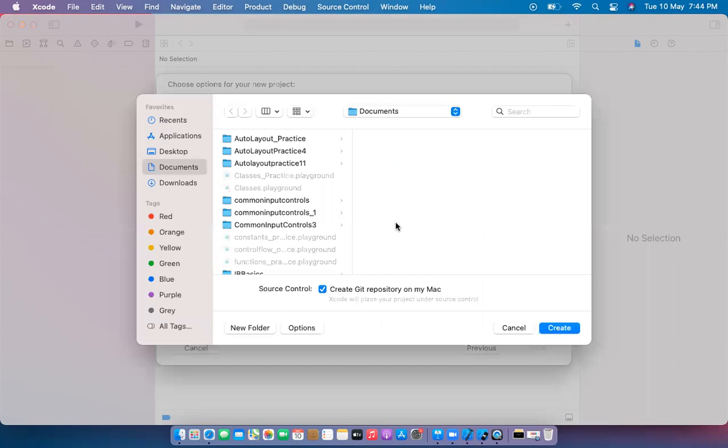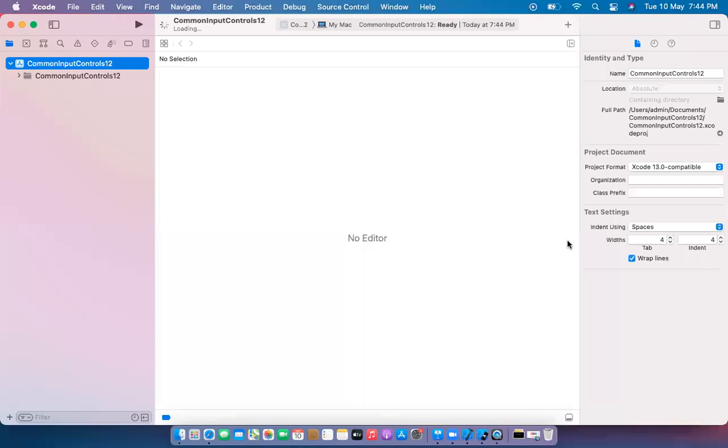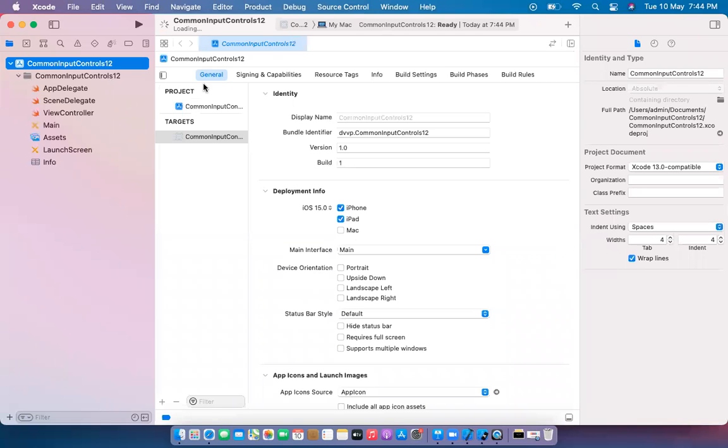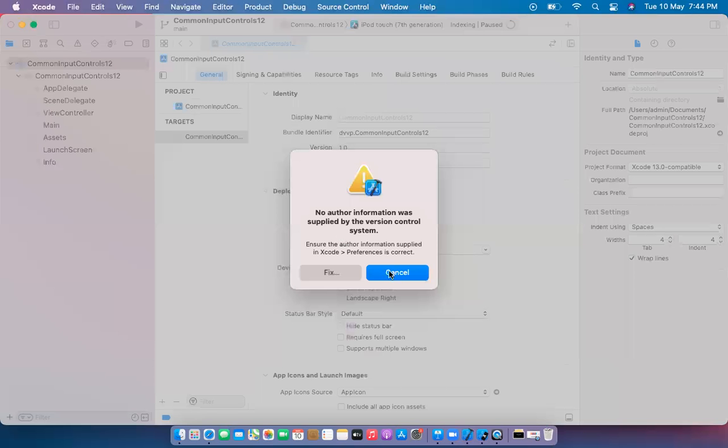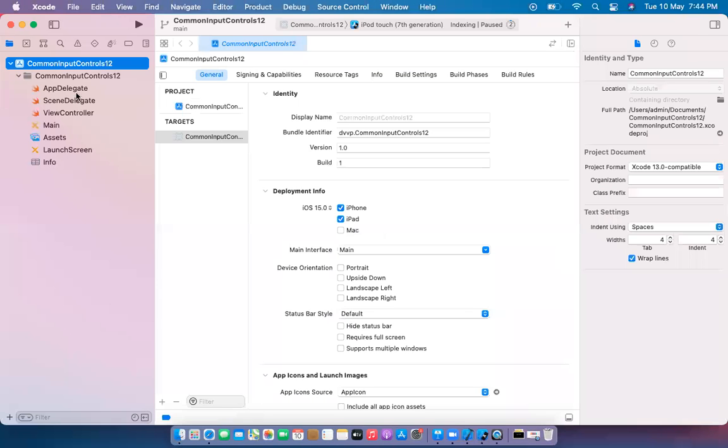So here we will find the location for saving your project. I will save this project in the documents folder. Then we'll click on the create button. When we click on the create button, it will create these files. Our deployment information is iPhone. Deployment is on the iPhone and the iPad.